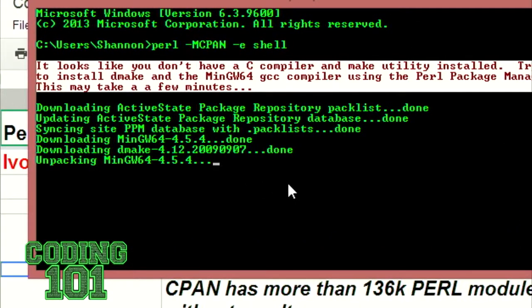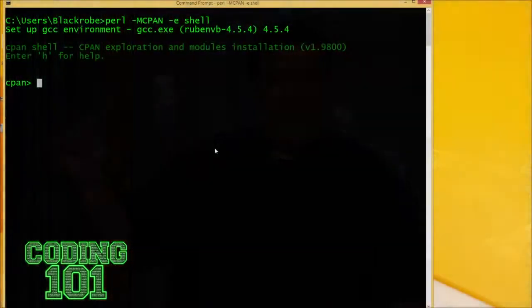It wasn't always like this. In the early versions of Perl for Windows, you actually had to go download the individual modules and install them. That was a pain in the butt. This is much, much easier. So come back to my computer.